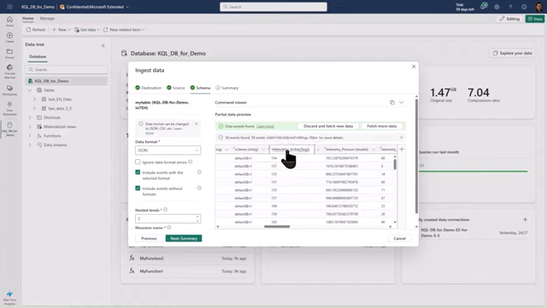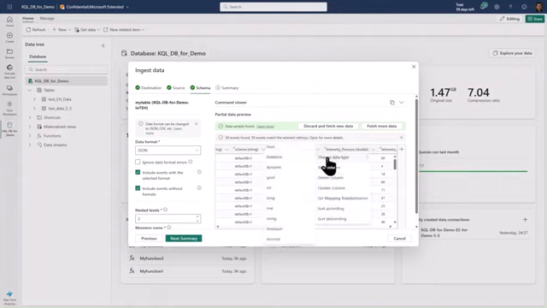Double-clicking on a column name allows you to change the name of the column that will be created in the table. You can also change the data type if the suggested value was not inferred correctly.